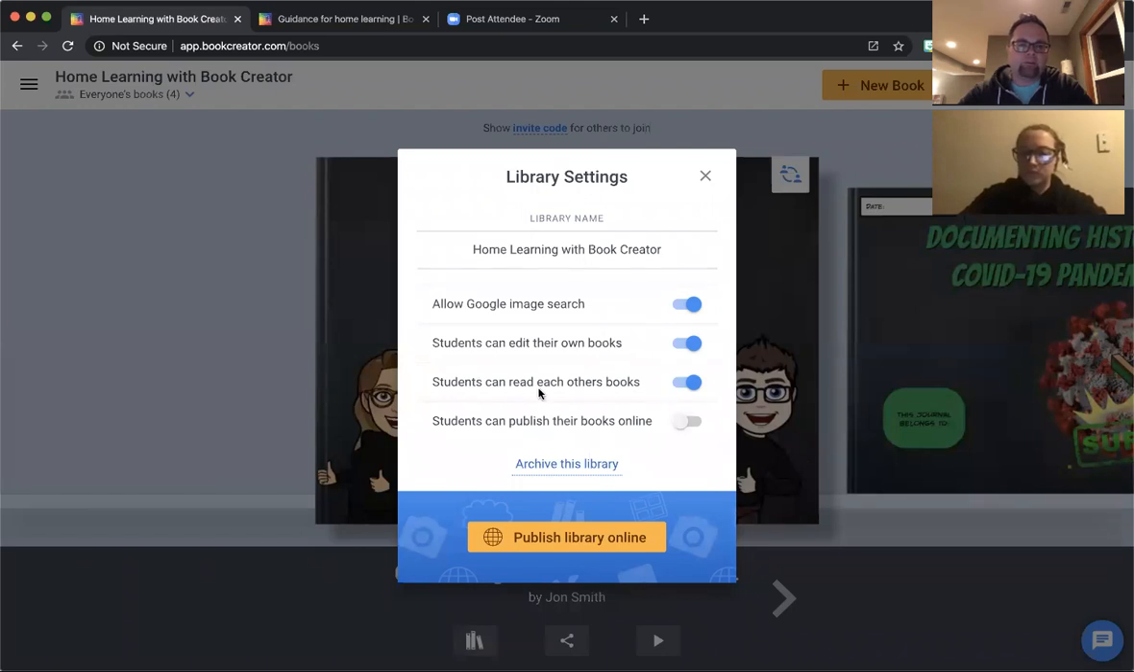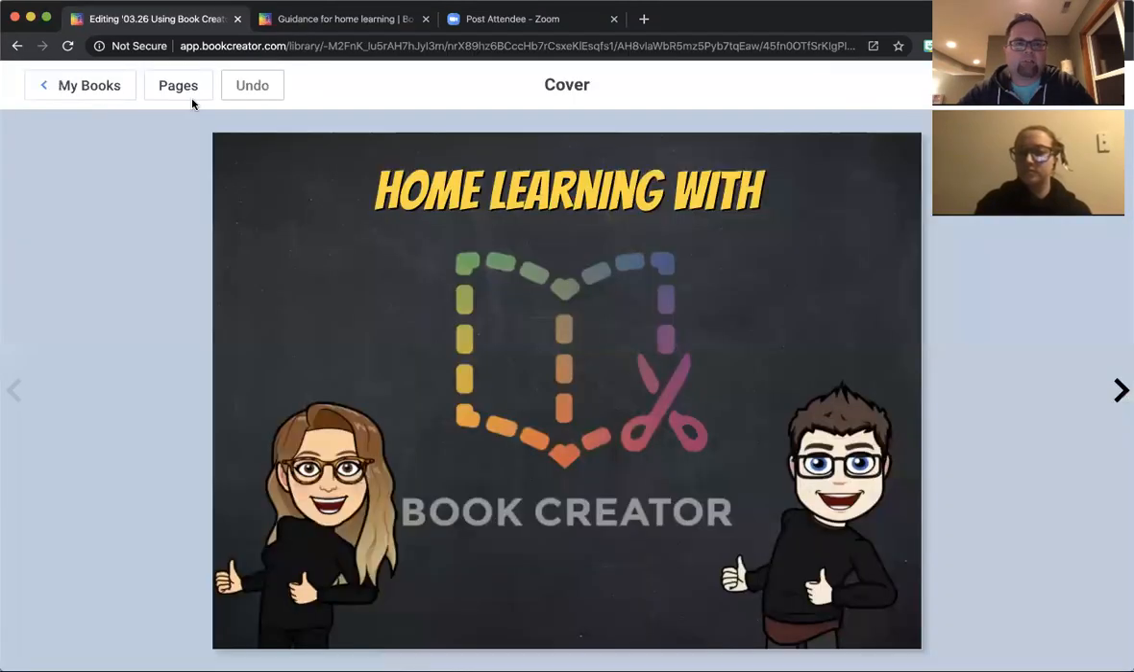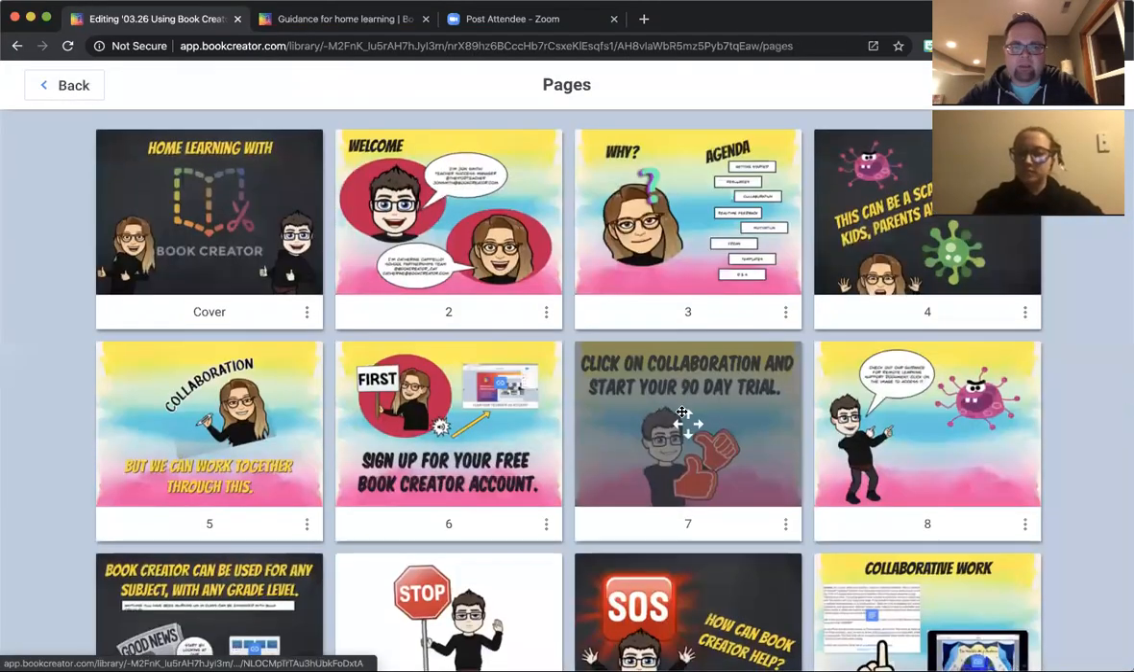But right here, students can read each other's book. Sometimes you might want them to read each other's book so they can get ideas. They can see what's going on, see how other people are doing. And sometimes you may not want to have that. So I would turn that on or off depending on your needs. But that's how you do that. That's what's mentioned on that page there.